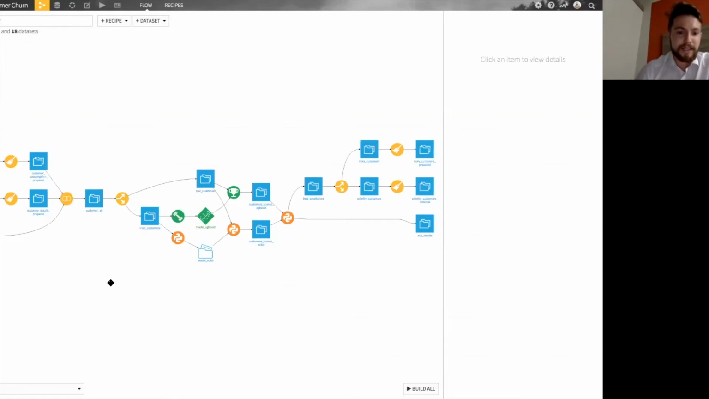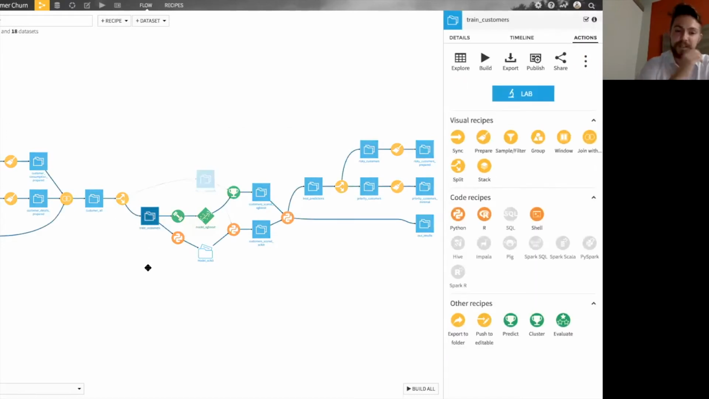Our next step is splitting it into both a training set to train our machine learning models and a testing set to evaluate them. Using the split icon here, we simply split them into training and testing randomly with a 30-70 ratio. And so we can apply some form of machine learning model to our training customers.